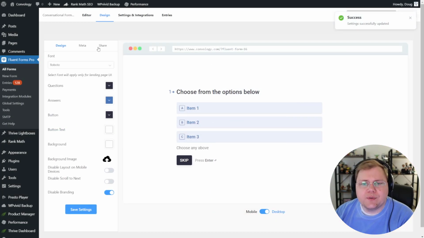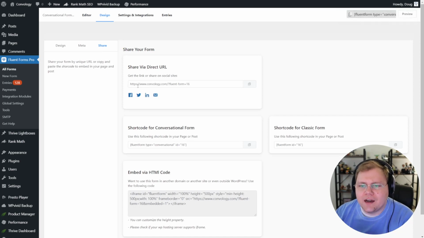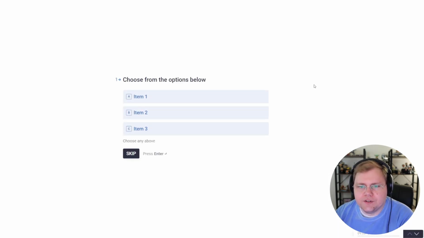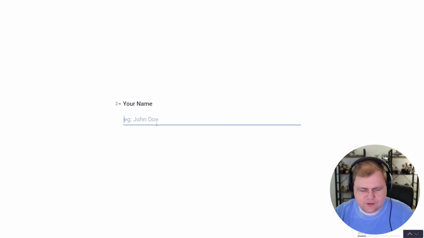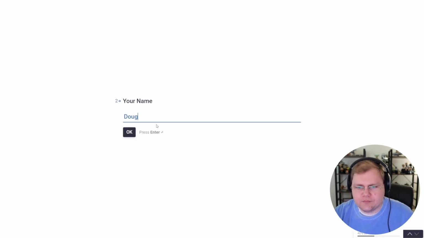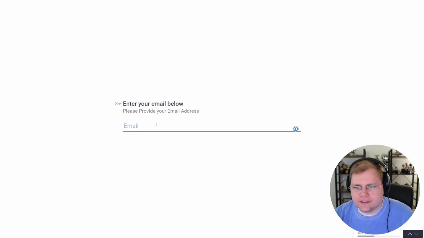Now we can do a couple of things. We can go to the Share tab, and this gives us the option to share via a direct URL. So if we copy that, and then we can preview it. Let's go in the top right and hit preview. It just looks so clean and nice. This is how I think I would show a form to a visitor. That way you can choose the options, enter your name, hit enter. Wow, that's really good.